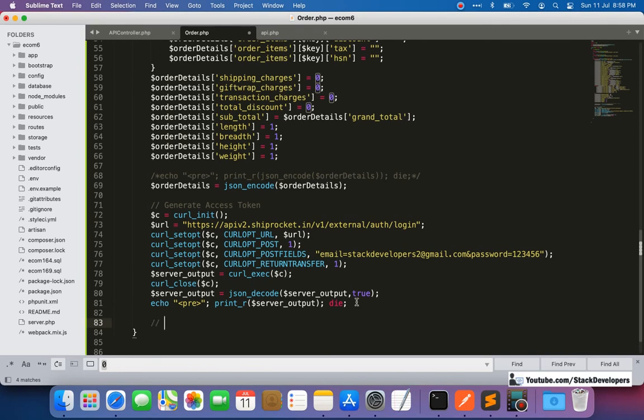Now we want to push the order in ShipRocket. Create order in ShipRocket. Okay, now we are going to create the order in ShipRocket. See, in your country maybe there is some other shipping partner, but the process most of the time is the same. Once you integrate these kinds of APIs, you will find it really easy to integrate any kind of API in the world. Okay, so now we are going to create the order in ShipRocket.